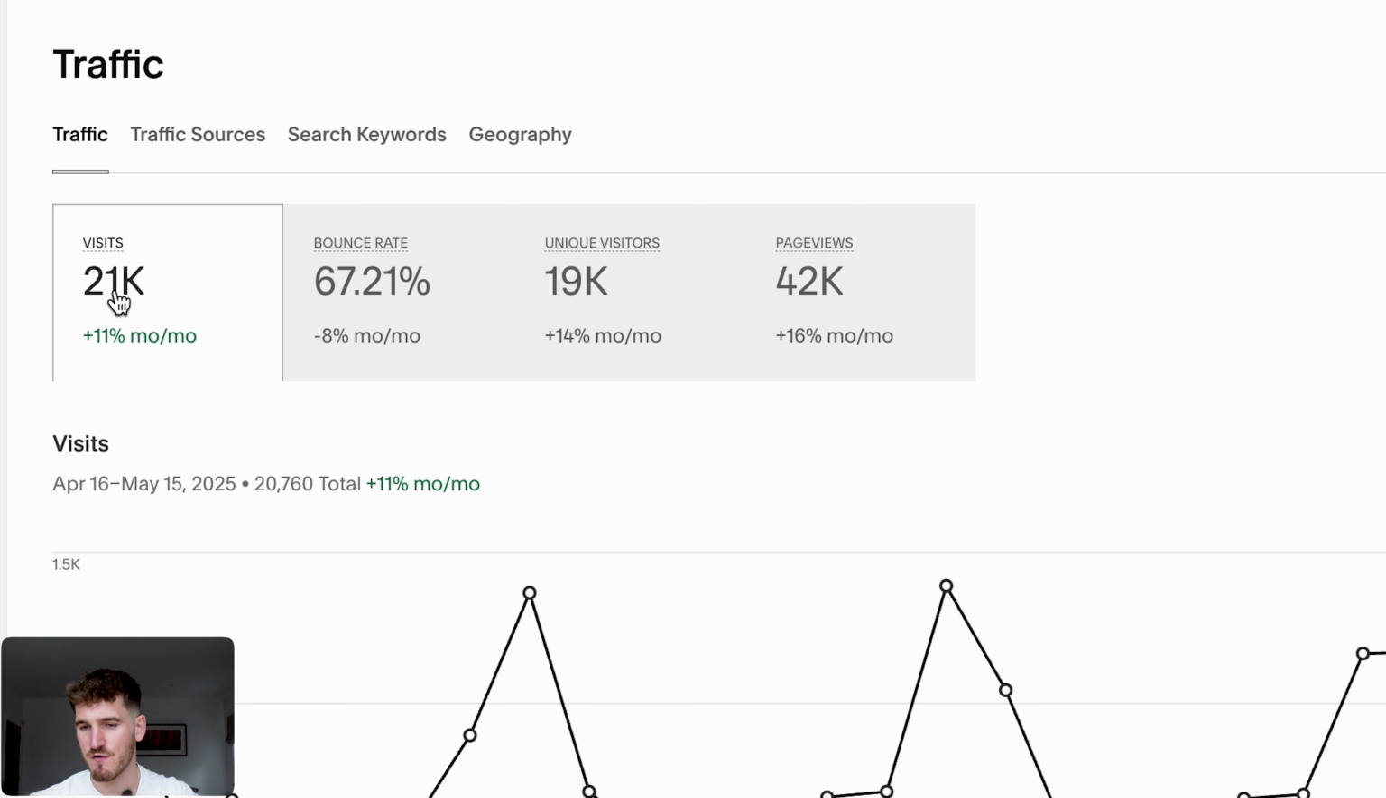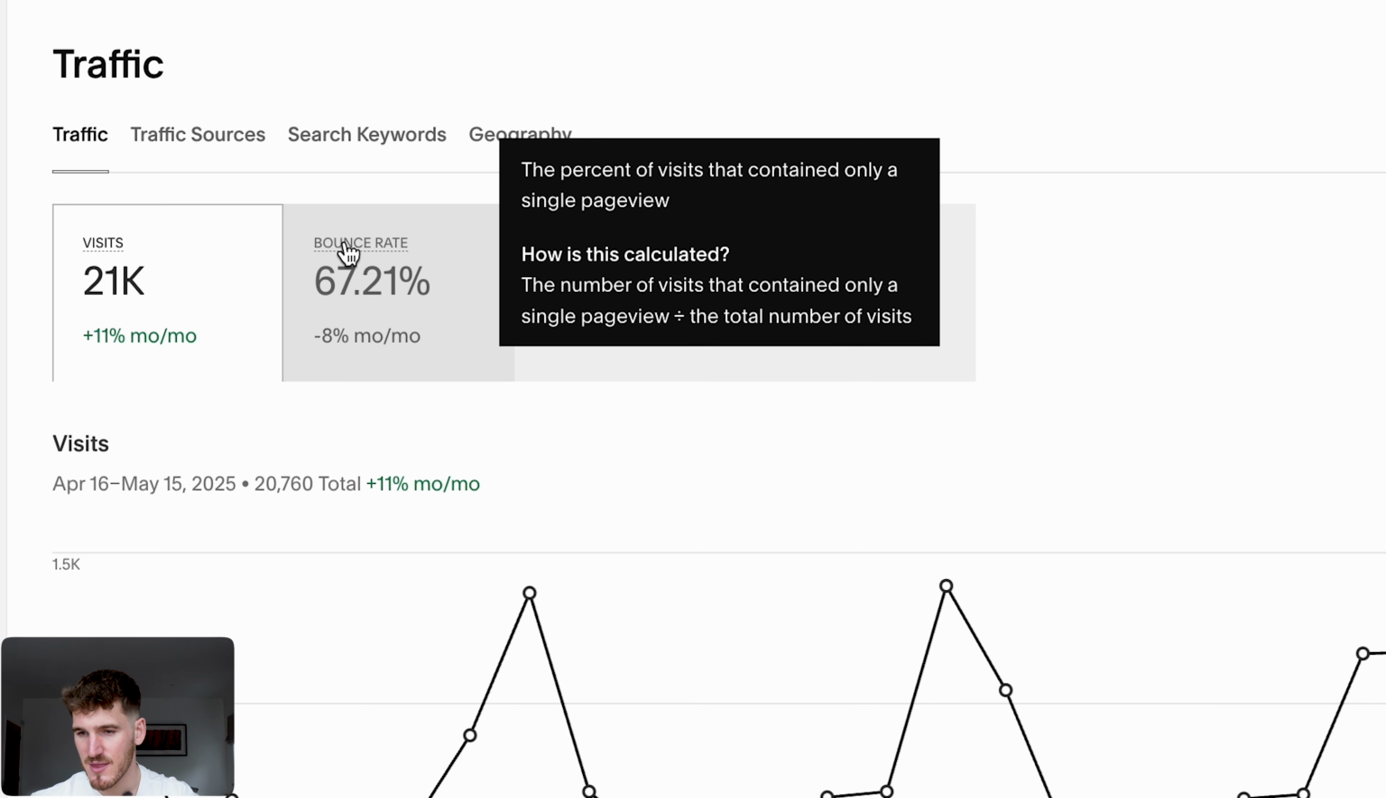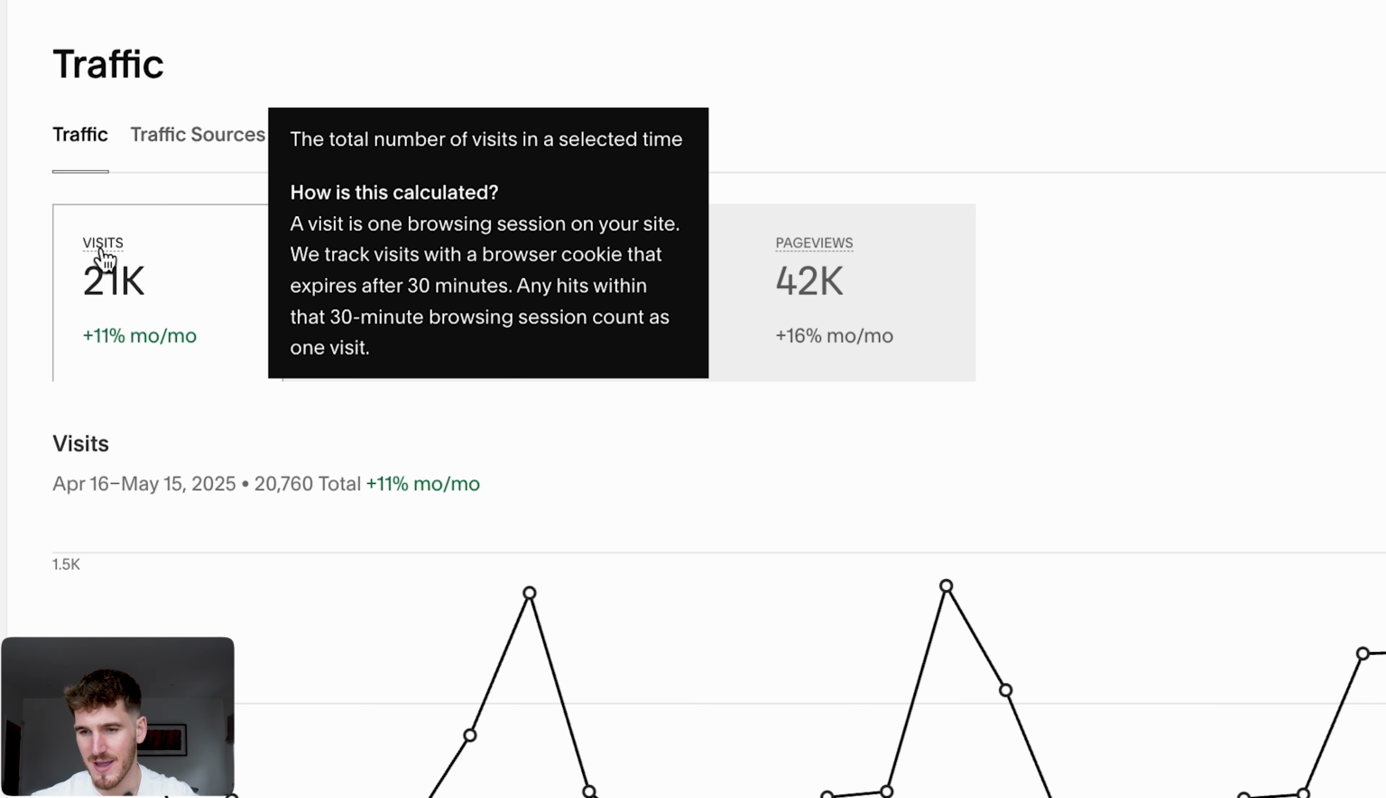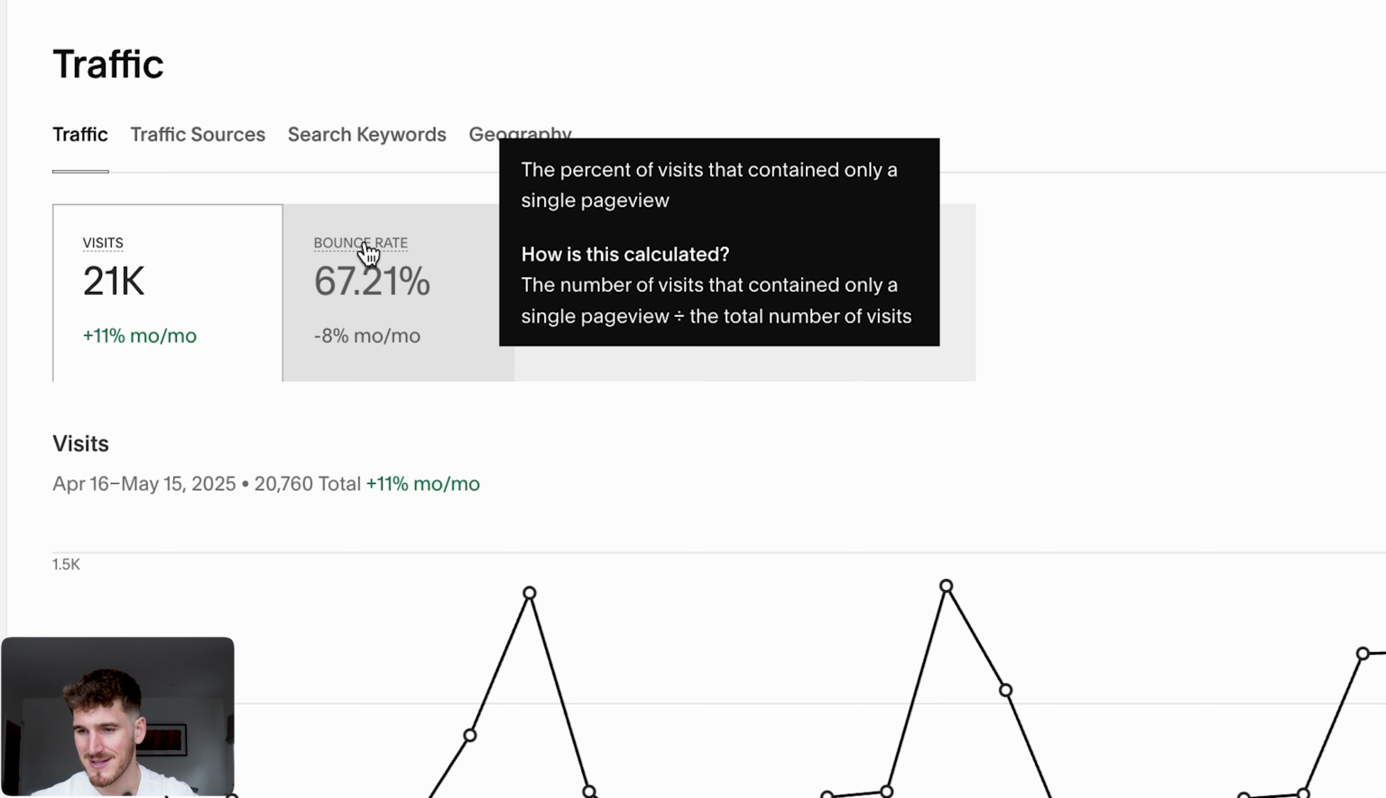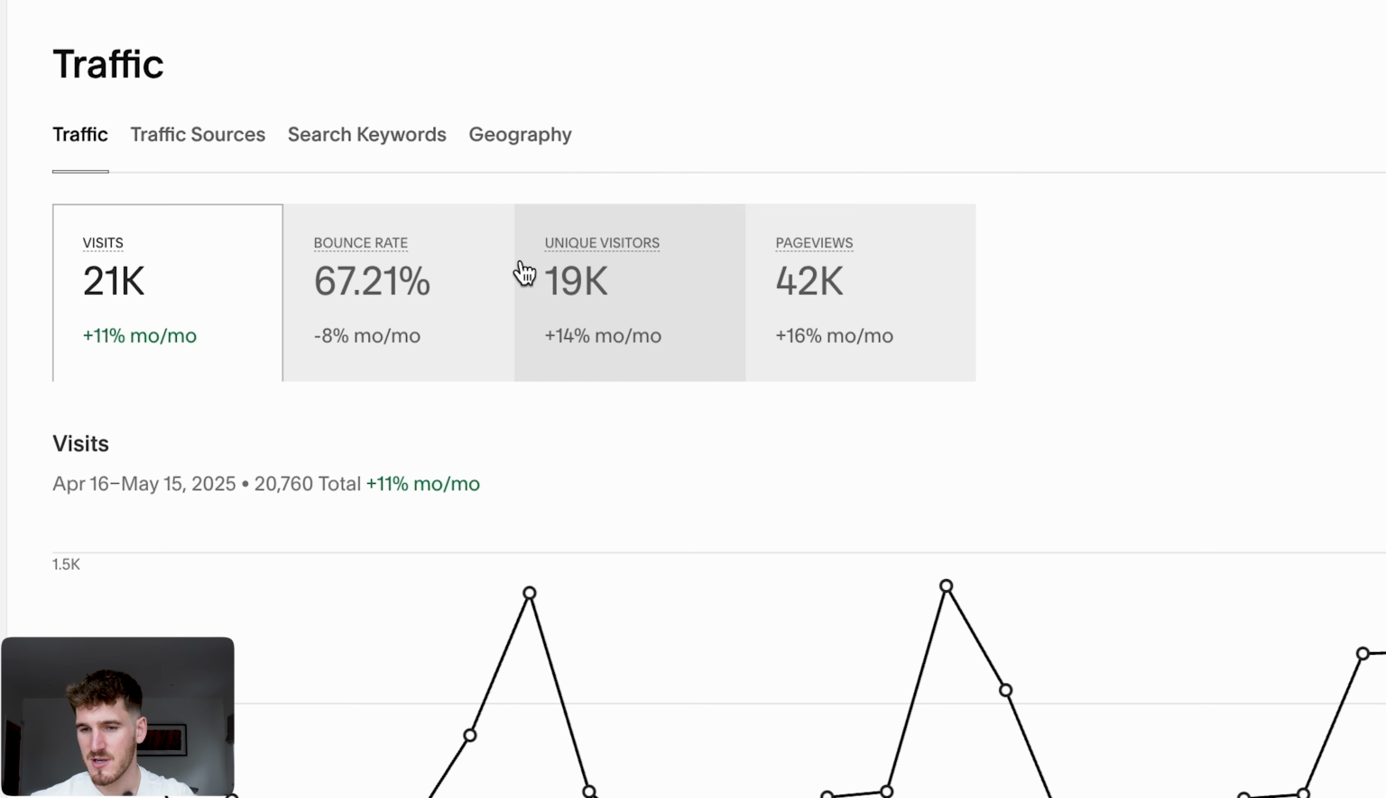As you can see here, you've got visits. So this is the total number of visits that you've had to your website. The bounce rate is what percentage of those bounce before doing anything. And again, you can sort of hover over here and it's going to tell you what that means. Then you have unique visitors. So how many of these visits were unique visitors? And page views. So this is the number of page views that all the users did across your website.